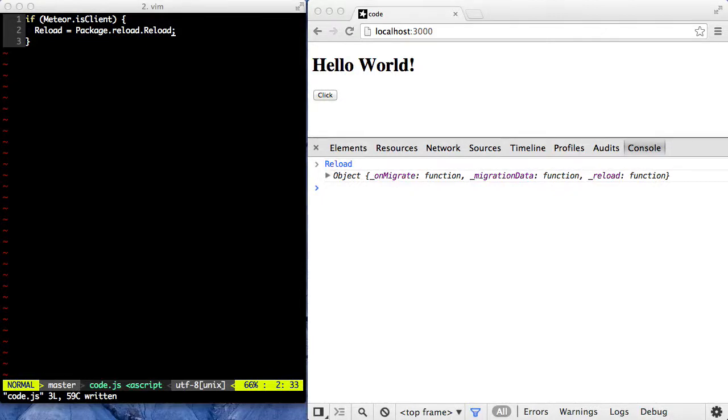Let's take a look at the reload package. On the left in my code, I have created a reference to the reload object, and that's because we haven't added this package directly to our web application, but it is available under the package namespace. Over in the browser, if we look at the reload object, we can see the three methods that we're going to look at today.